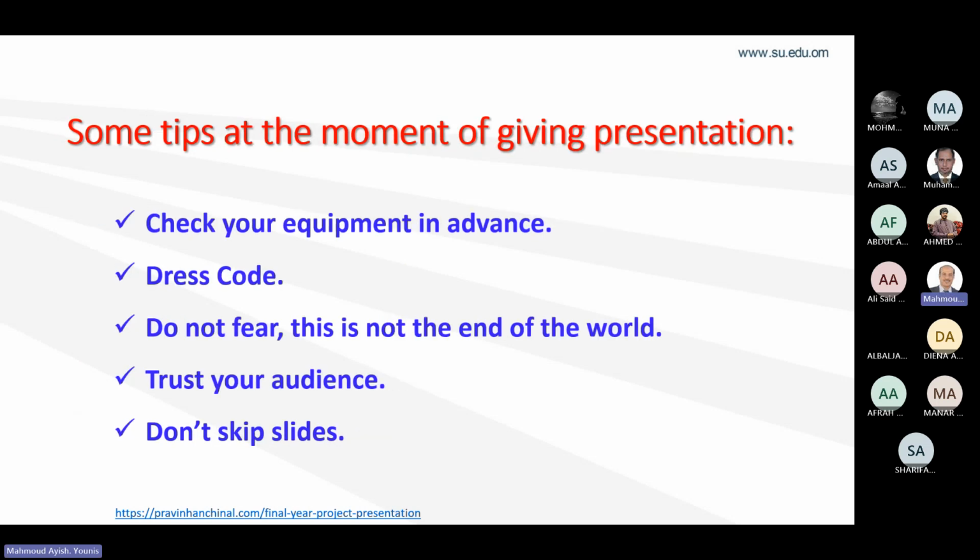Check the equipment like what we did today. This is one of the mistakes. We did not follow that. Our equipment is not working in Microsoft Teams.